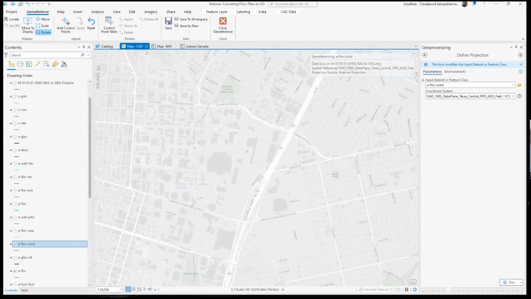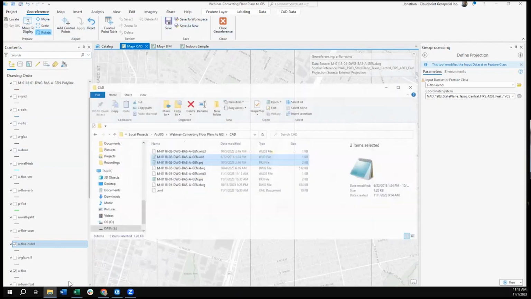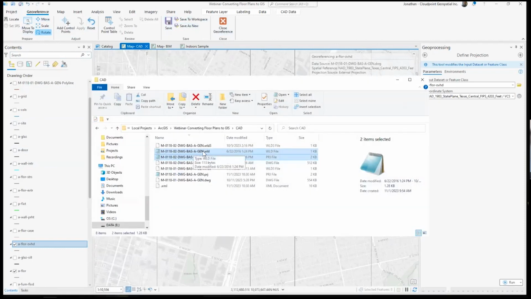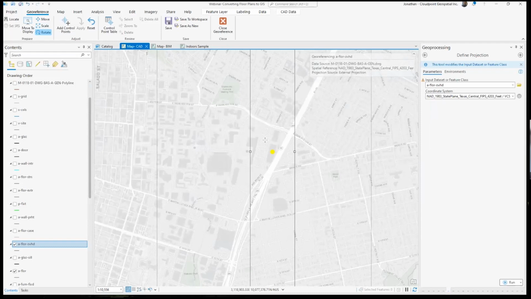And then once we get it oriented where we need to have it, we can save that in the georeferencing bar here. And once we save that, what that's doing is creating these files that I explained earlier, PRJ and WLD files. And so it's important that we have each CAD file with those associated with it.